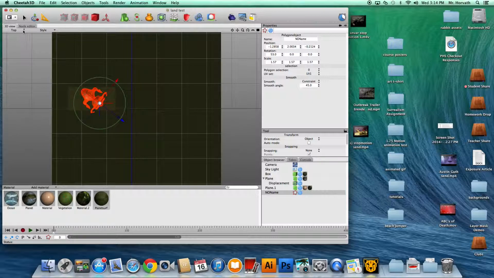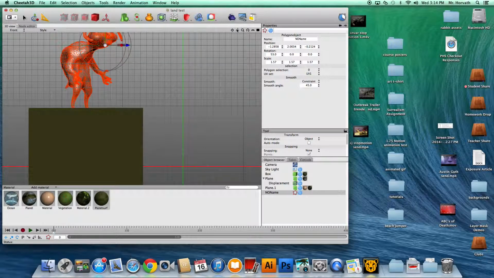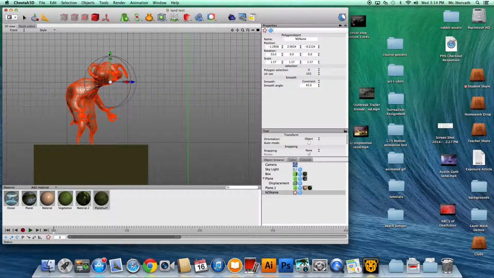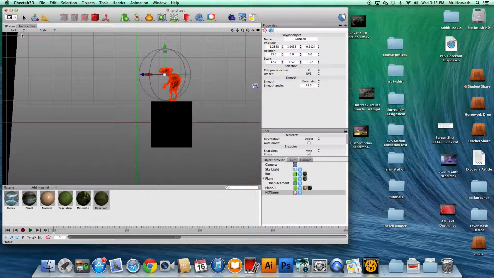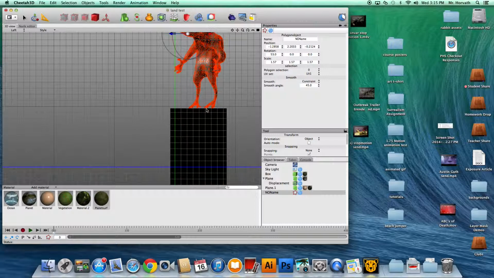Like so. All right, I'm going to go to Front. I'm going to look at him here. I'm going to bring it down a little. And I'm going to raise him a little because I don't want his feet to be sucked into that box, right? I'm going to check the back. Looks good. I'm going to check the left. Looks good. All right, so he's right on the edge of that box like so.